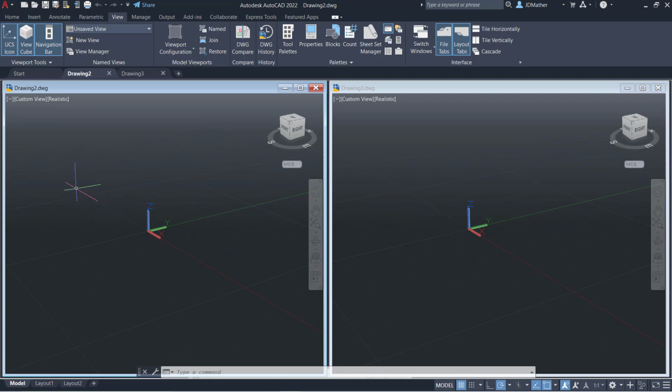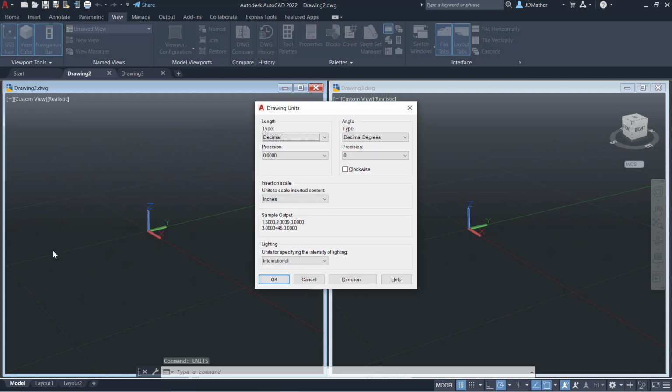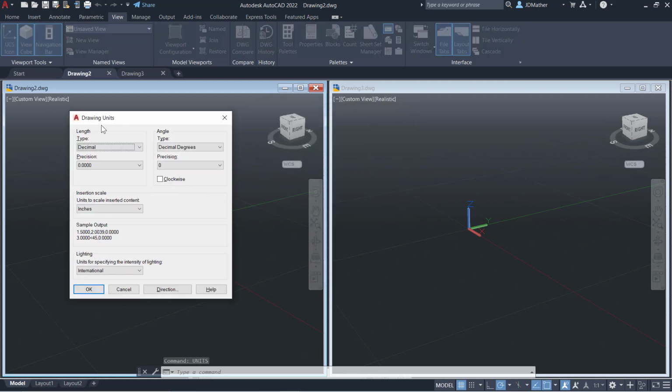I'm going to type in the command units, and I see an option here for length type, and it says decimal, architectural, engineering, fractional, scientific, and so forth. Notice what it doesn't say is units here. If I come down here, it says insertion scale. Remember that, insertion scale. And it says units to scale inserted content.